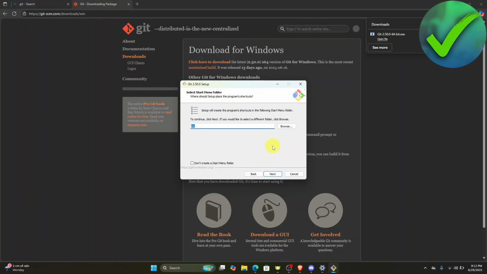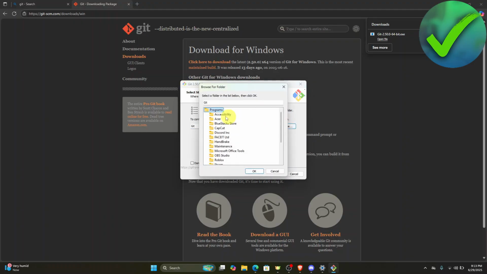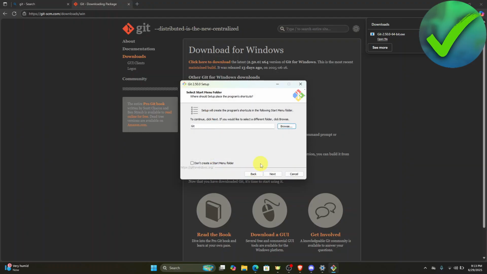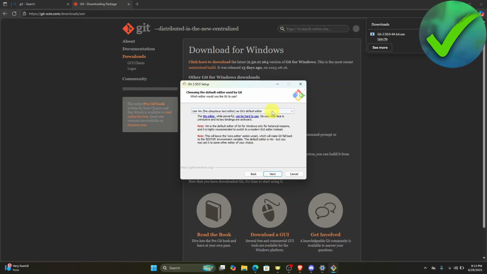And then in this part, if you want to put the folder of the Git right here into a different location, you can do that by just clicking the browse right here. Of course, if you want to change it, it's up to you. But I will just leave it as it is, and then also click Next. Now in this part, if you click right here, you will have a bunch of choices that you can choose. But of course, I will just leave it as it is again. And then I'm going to click Next.